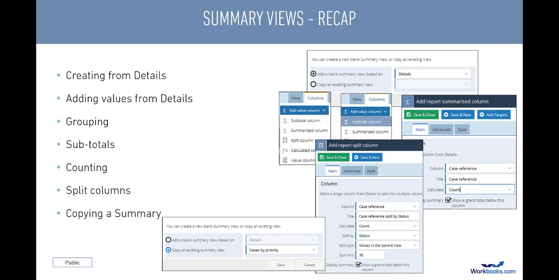So now you know how to create simple summary views. Other tutorials take these techniques further, so do look out for the ones covering how to join different record types, using targets in your reports, commonly used formulae and conditional formatting.